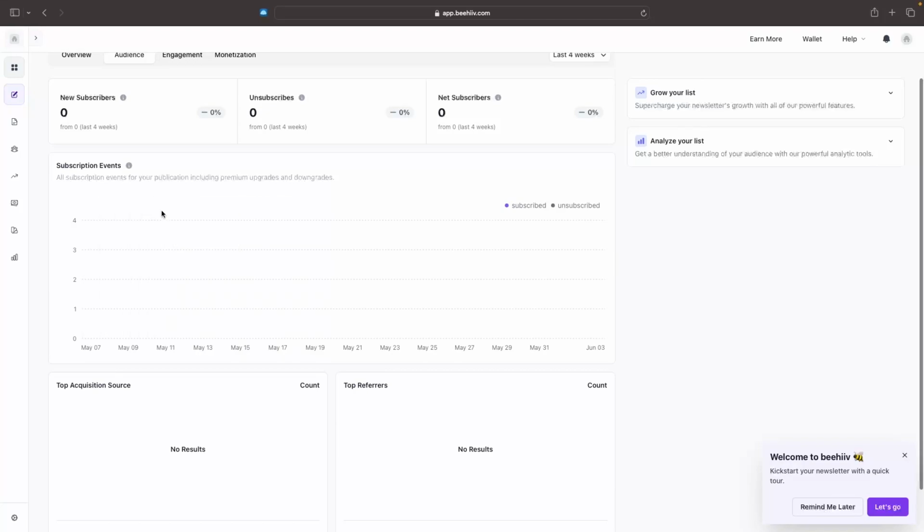Further down, this is just going to show us a charted version of this. So it's going to show us in chart form. So let's say we had 3 people subscribe on May 7th, that would show up right there. Then on May 8th, we had 2 and then 3 again. It's going to show up as a chart right here.